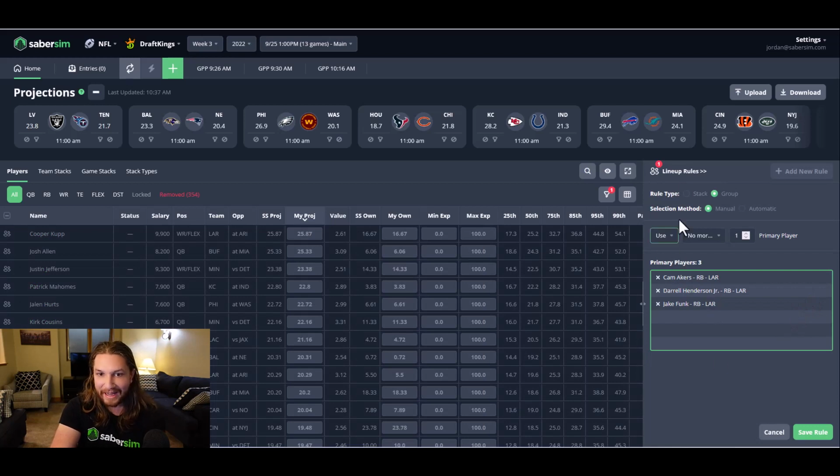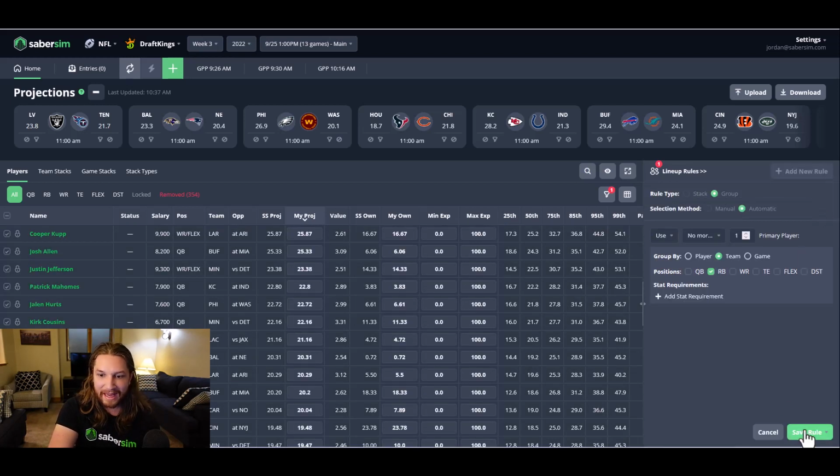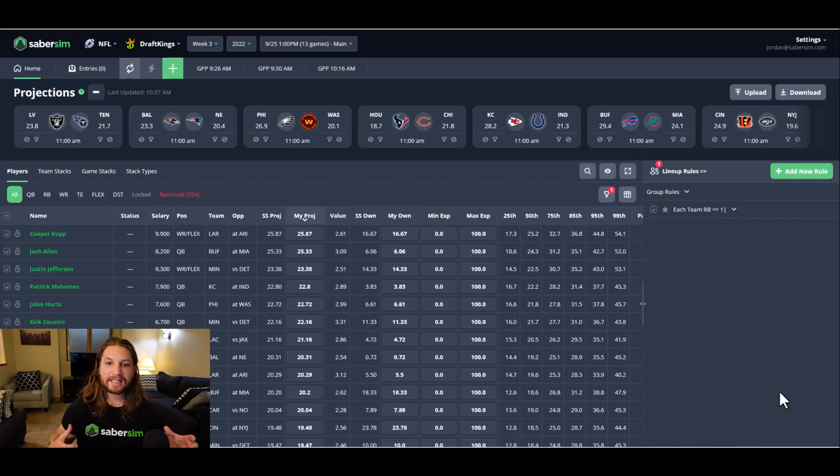For the Rams, for example, we can go ahead here now and look and edit and see that the actual rule created for the Rams is to use no more than one primary player from Cam Akers, Darrell Henderson Jr., and Jake Funk, which is exactly what we wanted to do here. We can now go ahead and save this back as an auto rule, which now makes it a dynamic rule that will adjust even if the running backs on the teams change from now to Sunday. This rule will automatically adjust when it comes time to build your lineups on Sunday.